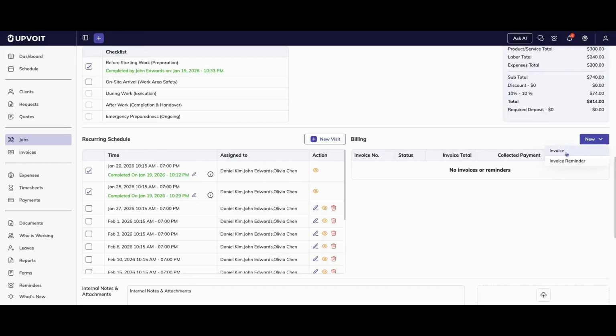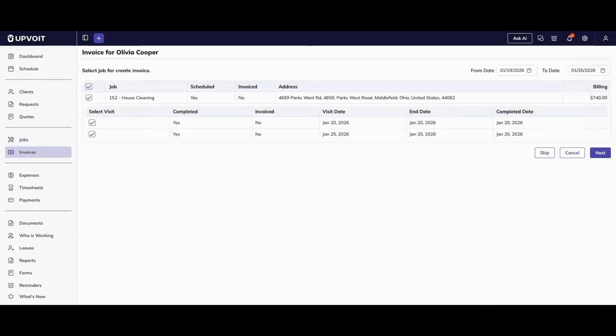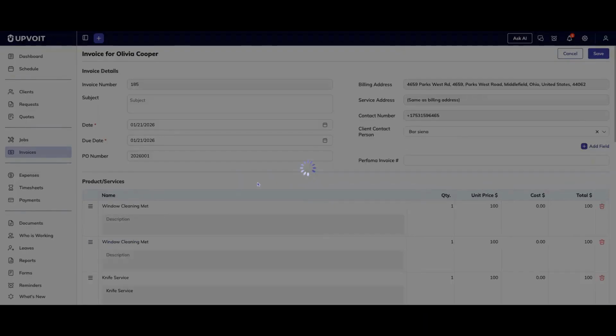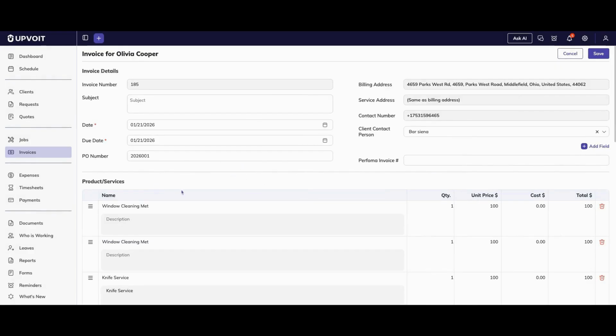Click the New button to be redirected to the invoice page. Select a visit to create an invoice for that visit. Click Skip to create an invoice without linking it to any job. Click Next to create an invoice for a specific job. This gives you flexibility to generate invoices with or without associated jobs or visits.